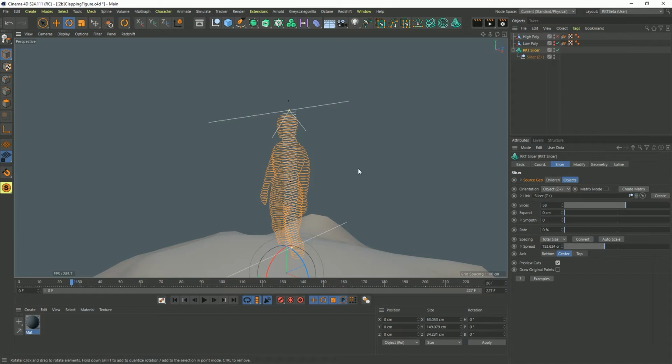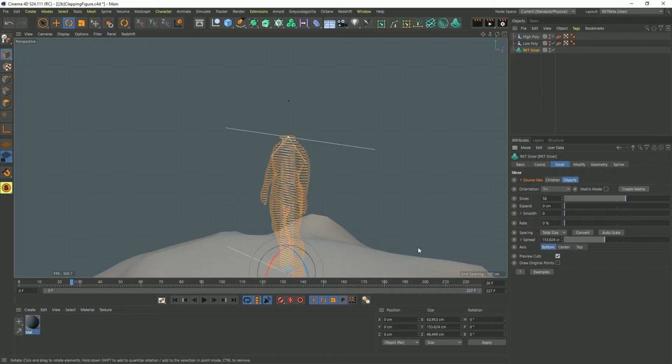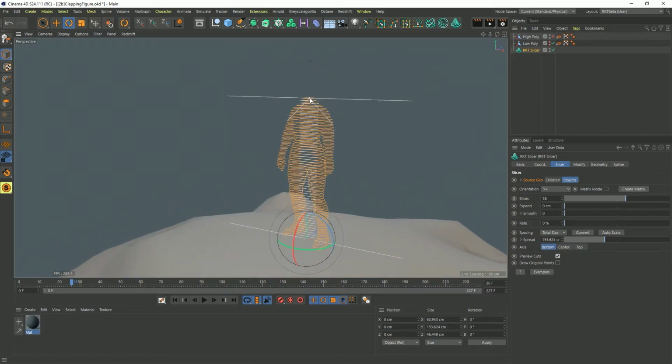Now let's put this back to default. We can just go to a simple Y plus, and I don't need that null anymore. And I'll even say axis from the bottom. So we're pretty much back to the beginning, just make it a bit taller. In this video, I will be skipping over the matrix mode and the create matrix button, but that will be covered in a future video, so make sure you check that out as well.